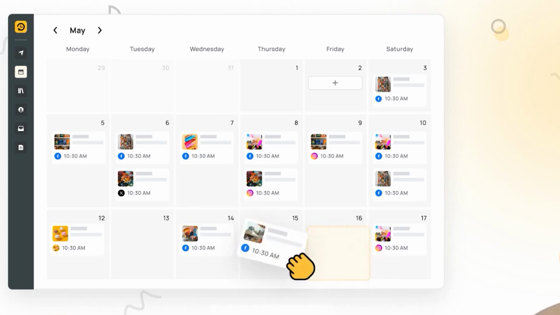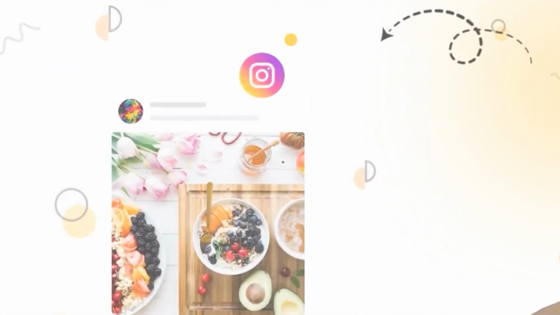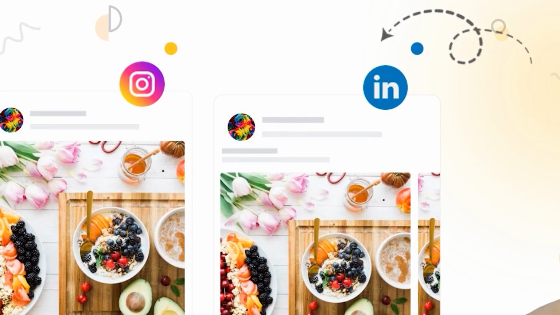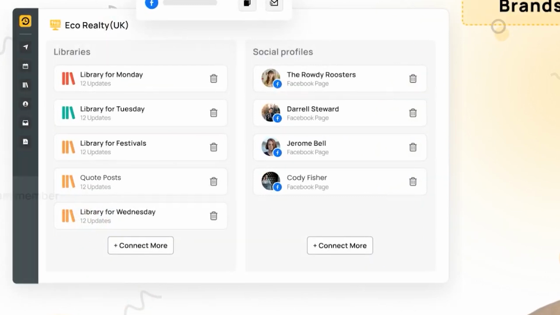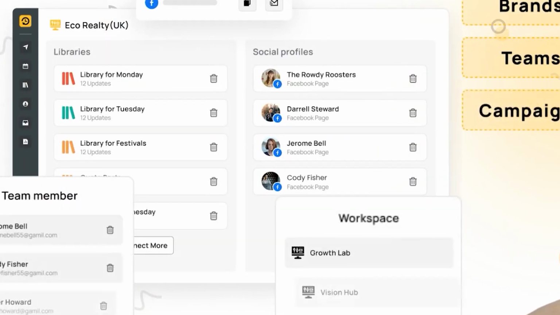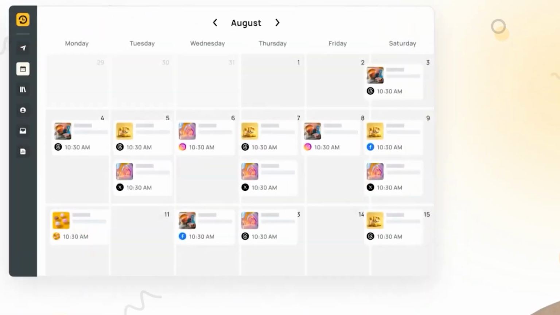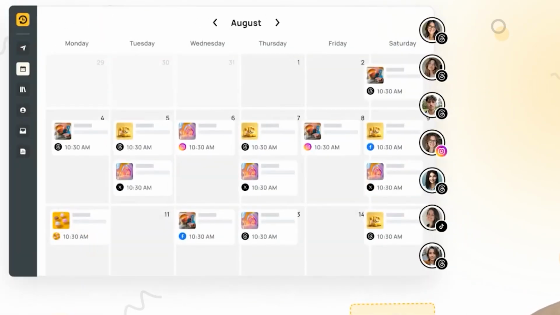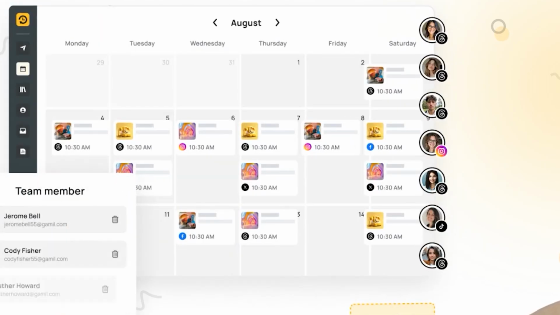Before anything goes live, you can preview your content exactly as your audience will see it. Whether it's Instagram or LinkedIn, you get a real-time look at the layout, ensuring no formatting surprises or second guessing. For those managing multiple brands or large teams, the calendar is built for collaboration. You can set up custom workspaces to keep your campaigns organized and invite team members or clients to review and approve posts directly within the timeline. You'll see at a glance which posts are approved and which might need a quick adjustment.